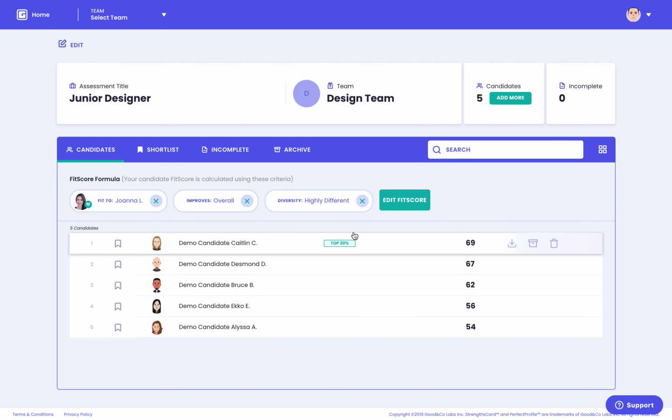We've already got some demo candidates in here as examples, which can easily be removed. The only thing left to do is specify what criteria you want the candidates to be assessed against by using the Edit Fit Score option.